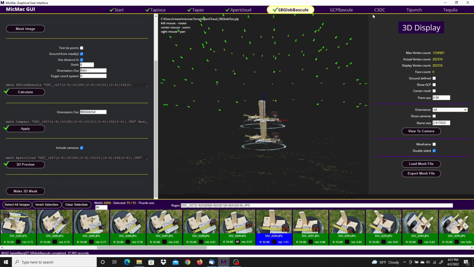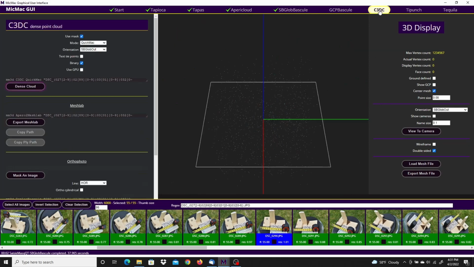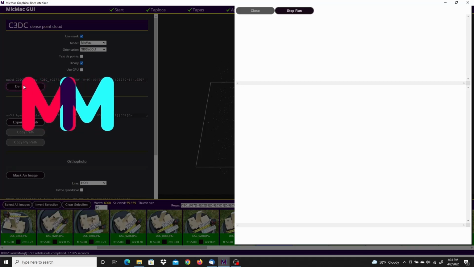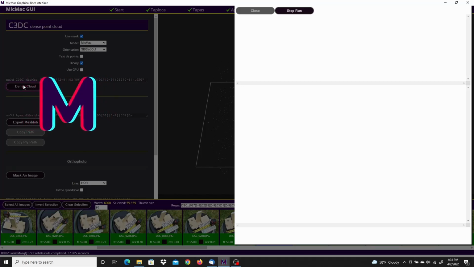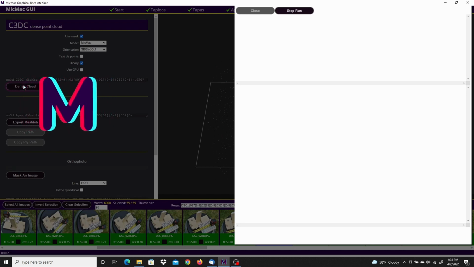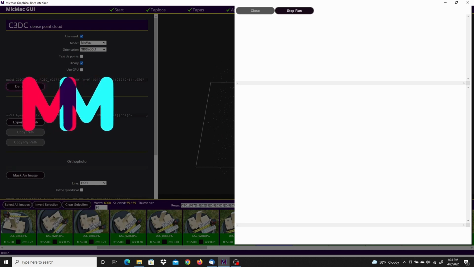And next up, a dense point cloud. I'm going to choose MicMac. All the images are selected and start. And this is going to take a little bit of time, so I'll pause the video here and come back when it's complete.